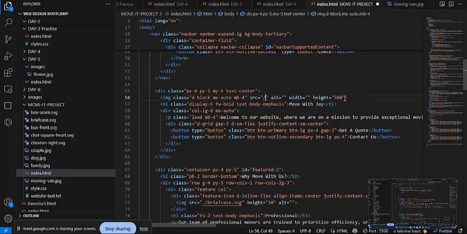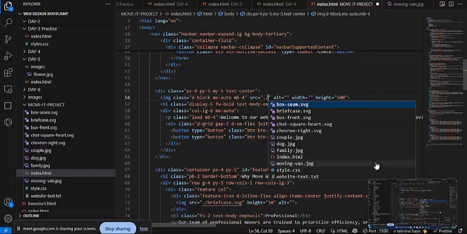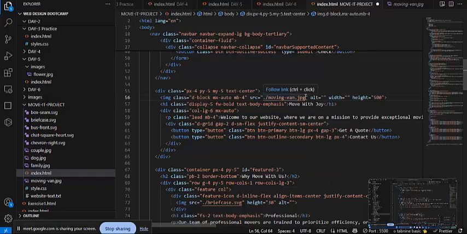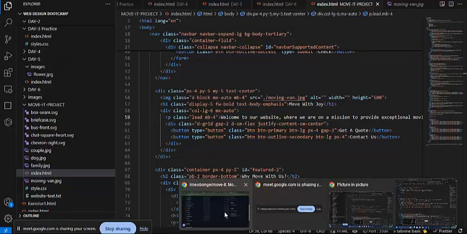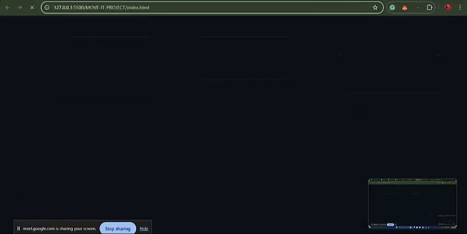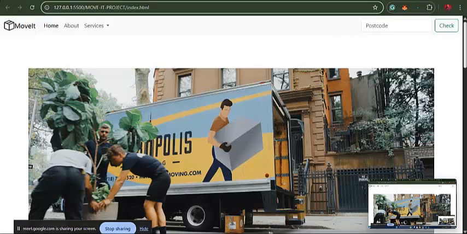Let's say, moving van. Let me use this link this way. Control save. Copy this out. So let's see if it's still going to show. Okay, still not showing. Let's go to our GitHub.